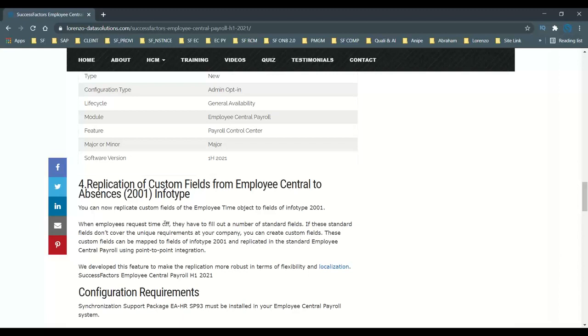But what do you need to do? You need to create a custom field. Let us say in Picklist Center, you need to create a custom field for work schedules, like weekly or bi-weekly, and then you need to map that one in the point-to-point replication. That was possible when you are having SAP HR time management in EC Payroll.